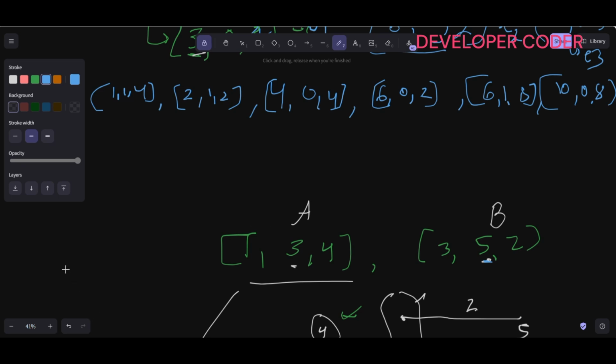So my answer is 0. Let's take one variable, answer is equal to 0, and it is going to store the maximum sum of values from two non-overlapping events. And here take one max value, and it is going to store the maximum value seen from processed end times.